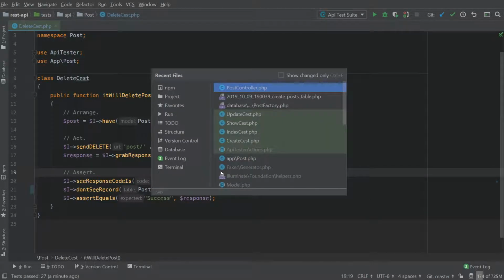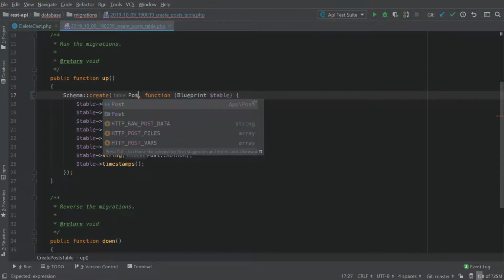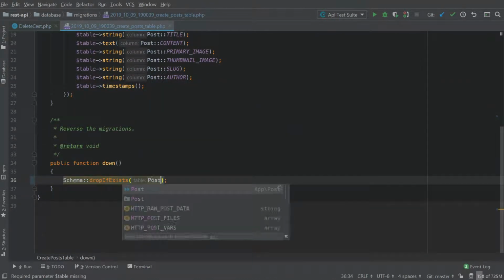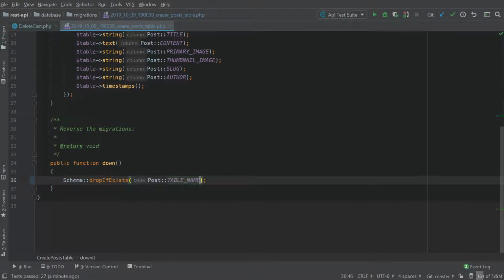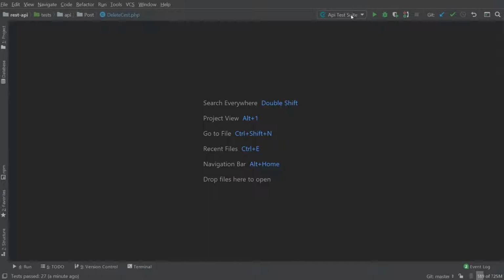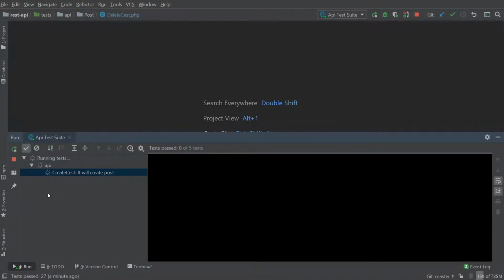Okay, that looks good. Also noticed that our migration is still referring to the hard-coded table name. Let's change that to use the model, and we can change it down here in the down method as well. Okay, so now that we've made our changes, some sort of refactoring, let's run our tests again.